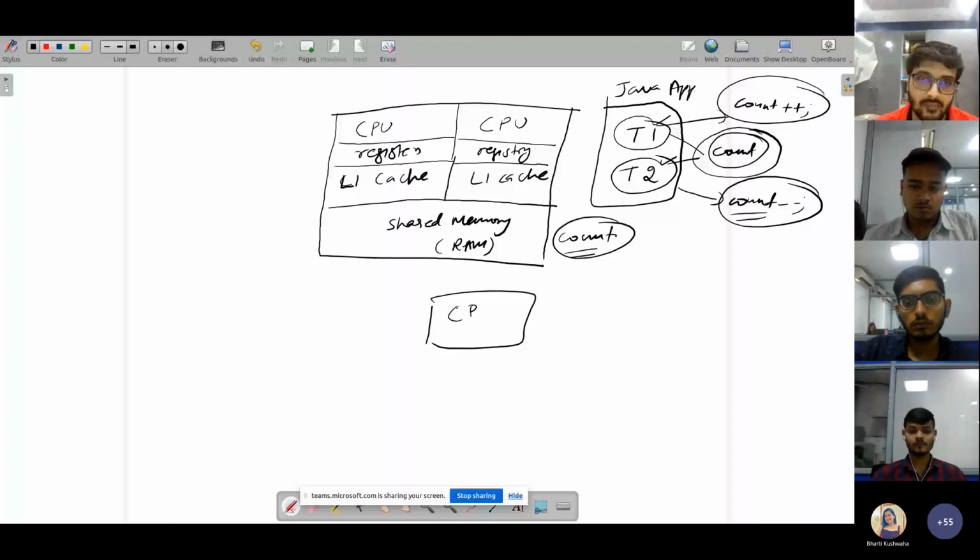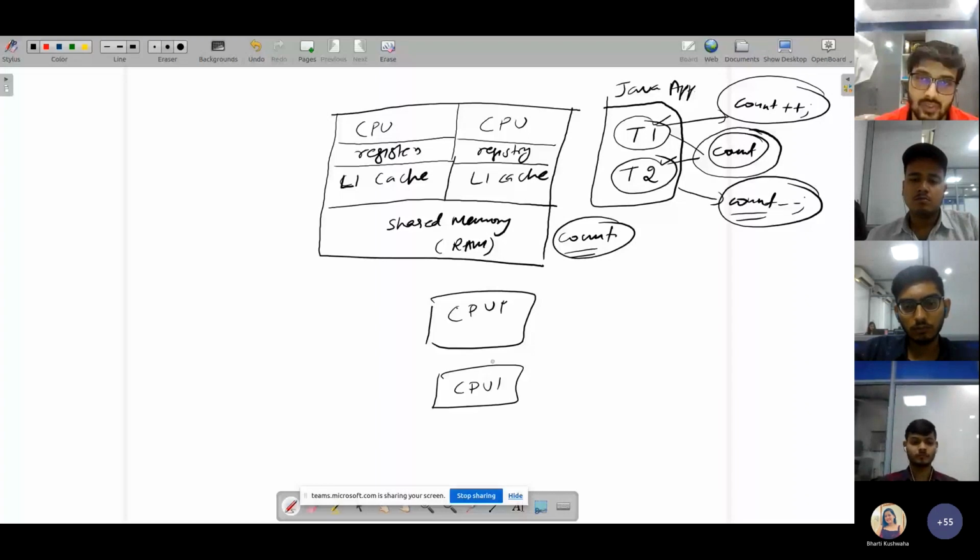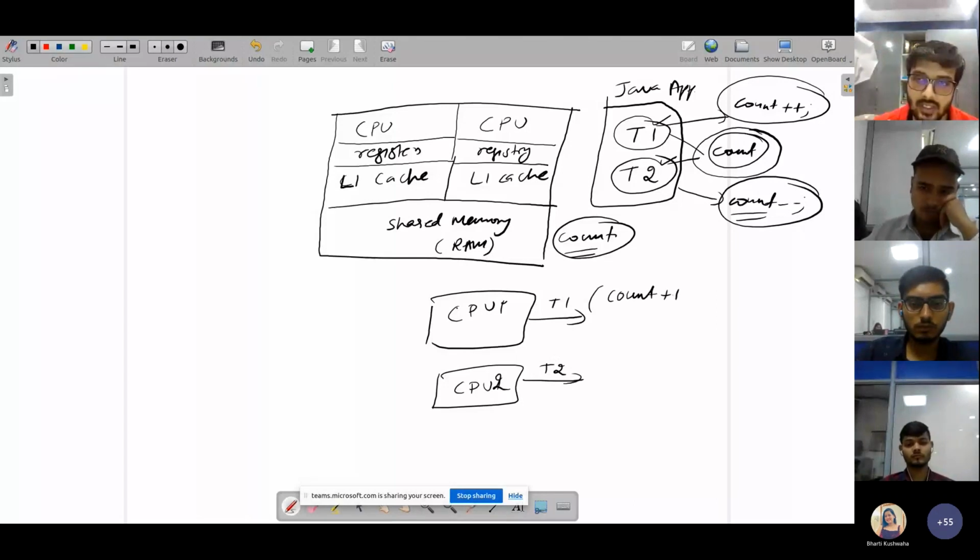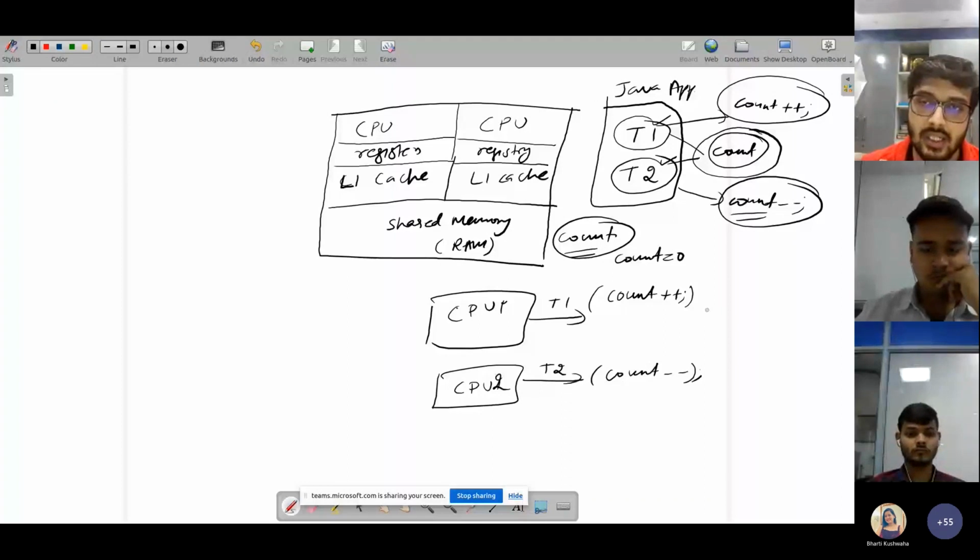Now, for the sequence of operations, we have two CPU cores, CPU 1 and CPU 2. These two threads can run in parallel in two different CPU cores. It may happen that the count plus plus and count minus minus expressions come in parallel. Suppose the count value is 0. At the same time, it may increment it to 1 and it may decrement it to -1, reading the same value.